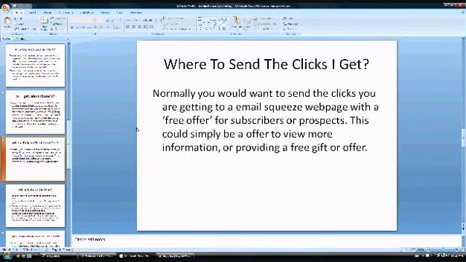Where to send the clicks I get. So where are you going to send the clicks? We talked about this a little bit, but you want to send them to a landing page. Maybe not just your home page of your website, but something where they go right into your sales funnel, your leads funnel, just from clicking. So they land on a page where they only have the option of entering an email. And then you can follow up with them, right?